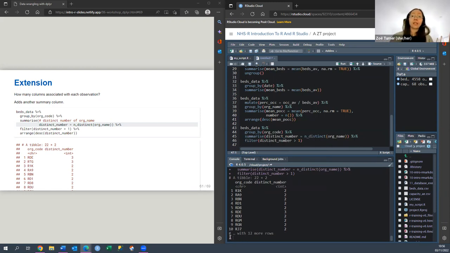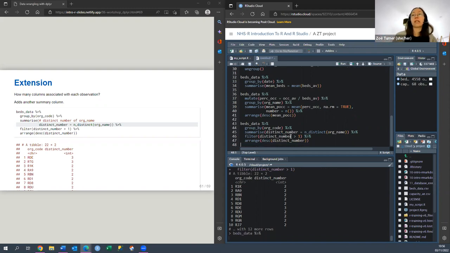And there's a few. There's 10 here with 12 more rows. That's a lot. Let's find the greatest, the most, because that's just interesting, and then we can maybe filter it a bit more. Descending, so we're using the arrange function, descending function, distinct number. All the while we're using this new summary statistic that I've created as part of this code. It didn't exist in the original data. And now we've got two trusts, RDE and RTG, that have three names to them. I'll share that code with you.